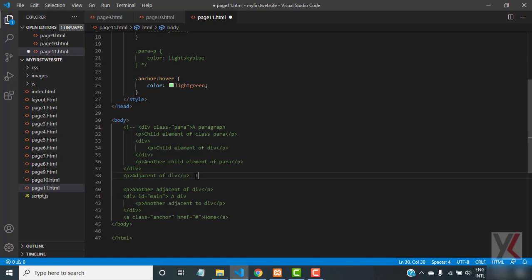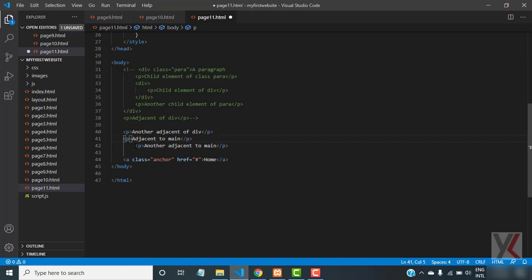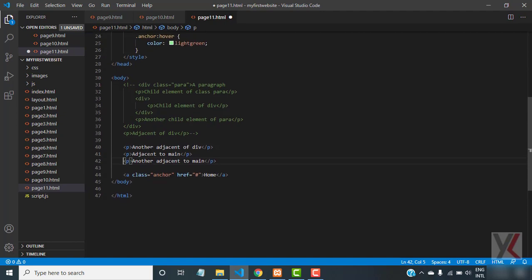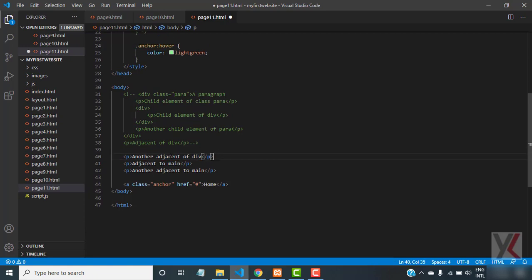And suppose, okay, we'll comment out these divs also. Okay. Now here we have three paragraphs. Okay. Now we'll add a pseudo selector. Okay. Suppose we want to select only this paragraph. Okay. We want to target the paragraph, but we only want to target its first child.